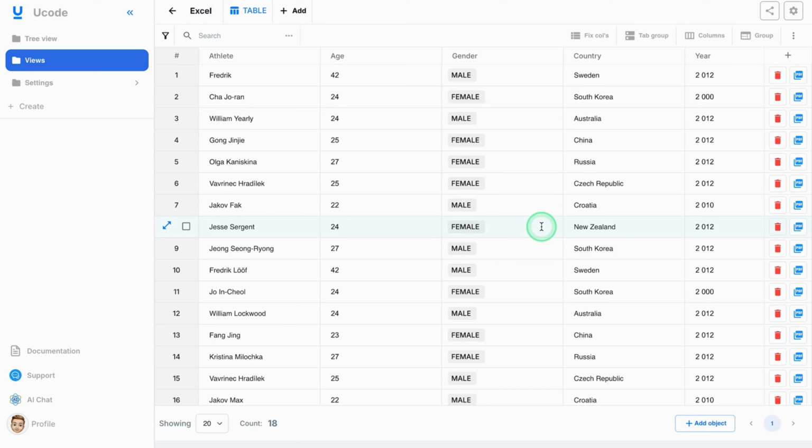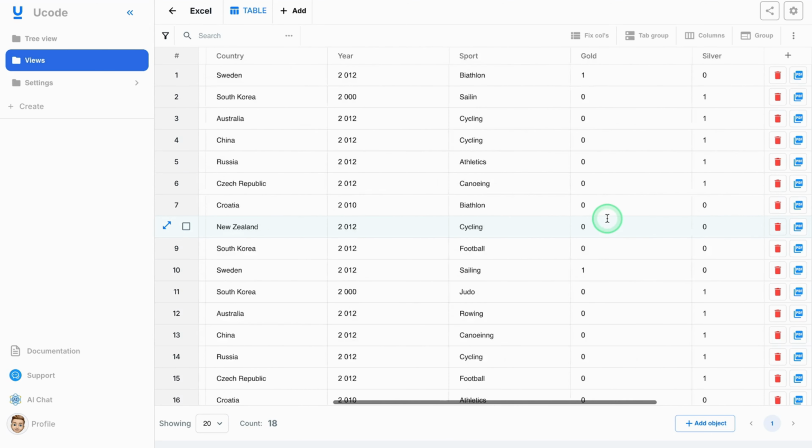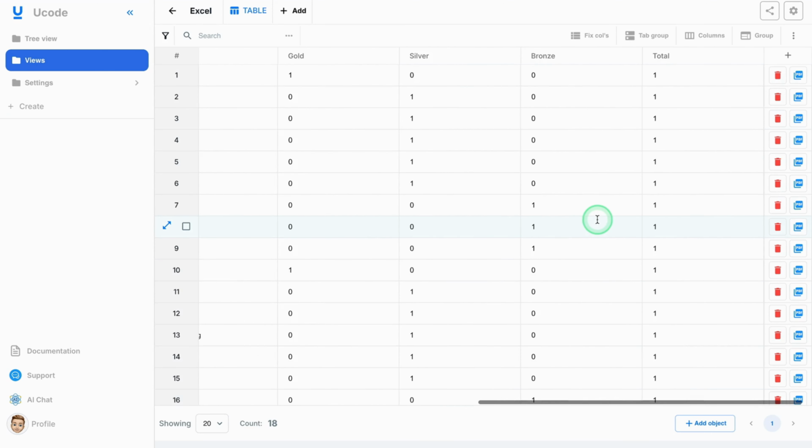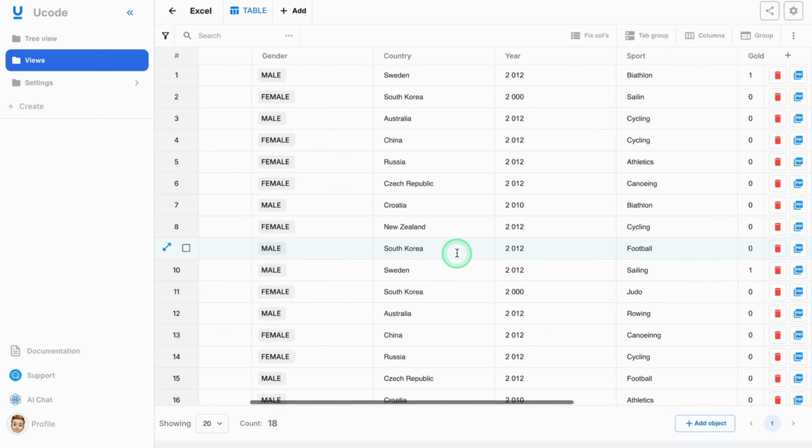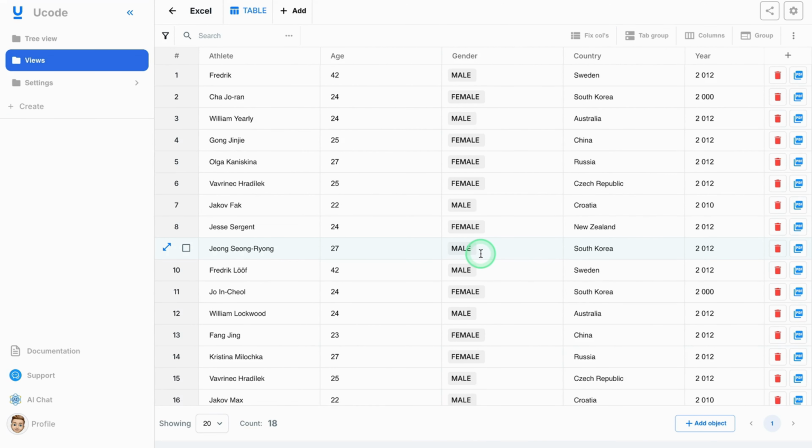For instance, let's use a table with details about sports competition results. Here, we can see fields like athlete name, age, country, and medal count, and input corresponding data. The table view provides a clear and straightforward way to handle structured data.